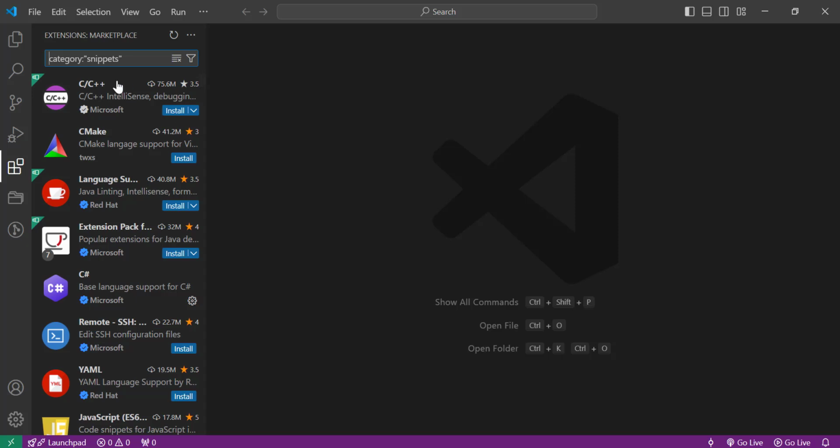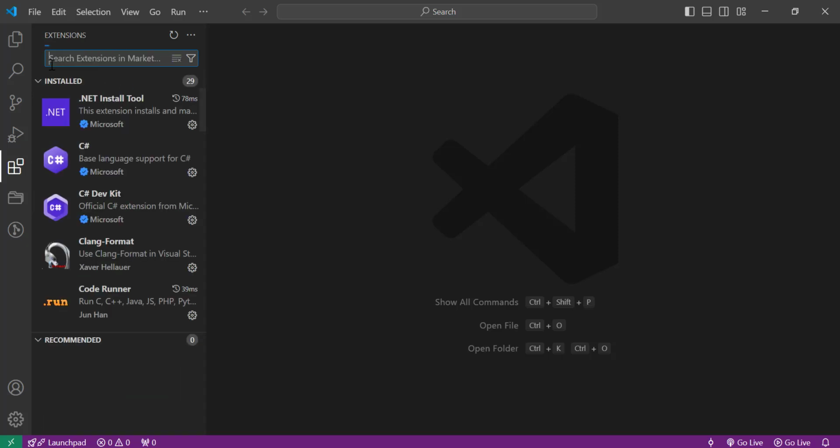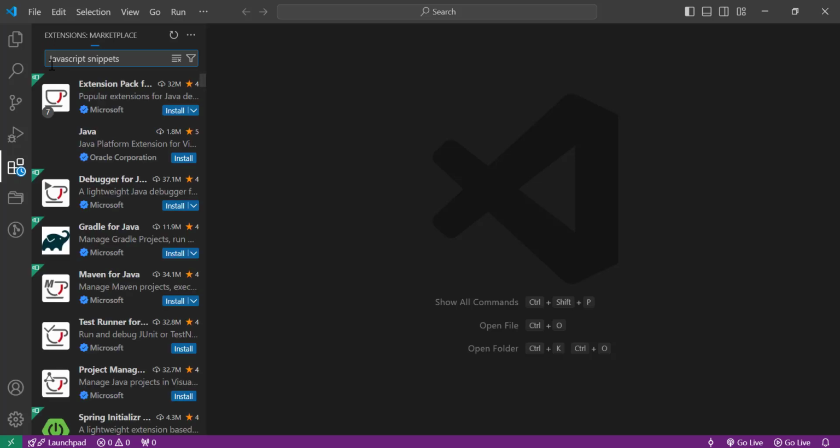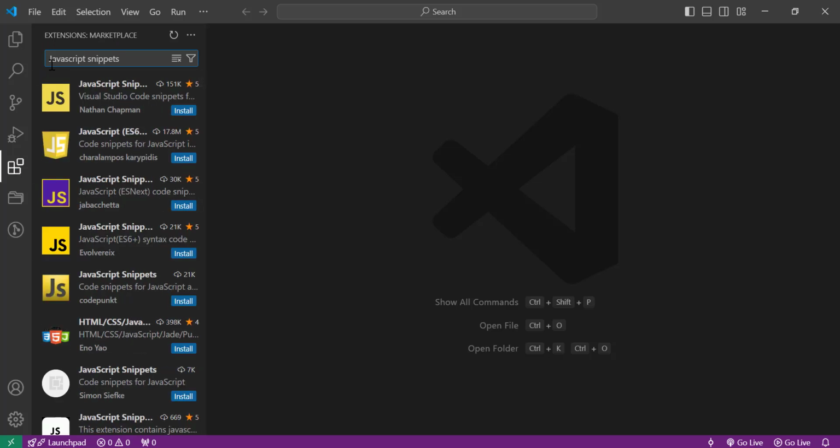Now, in the search bar at the top, type Snippets. You'll see a list of snippet extensions for different programming languages like JavaScript, Python, C++, and more, such as JavaScript snippets. Click on the one you want and then click Install.